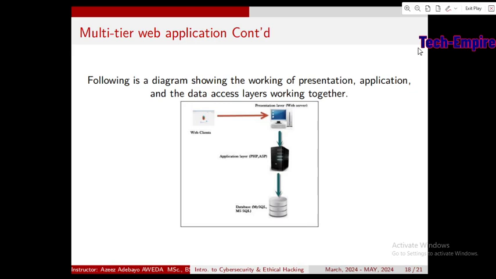So if your information is stored in the database, it will follow the arrow back to the PHP. The database sends it back to the PHP and says, okay, I found it, so take it. Since the client needs it, the PHP takes it back to the presentation layer, and you will see it on your screen that, oh, it is available.